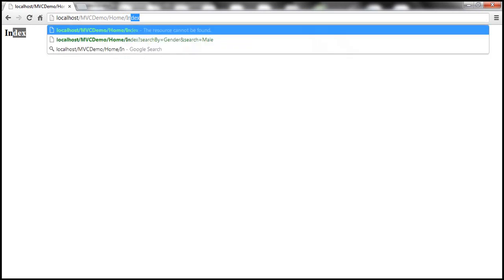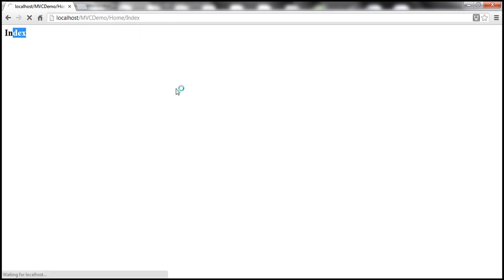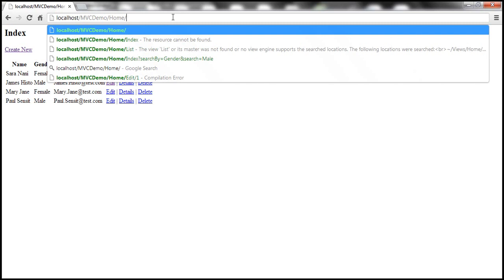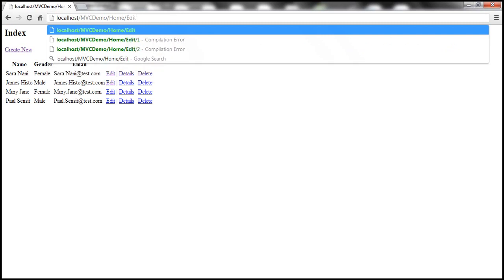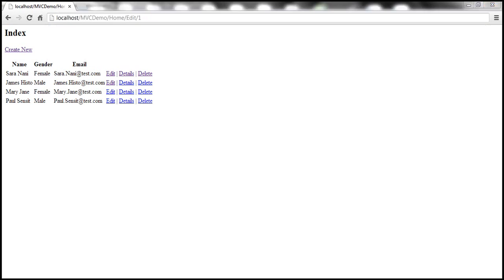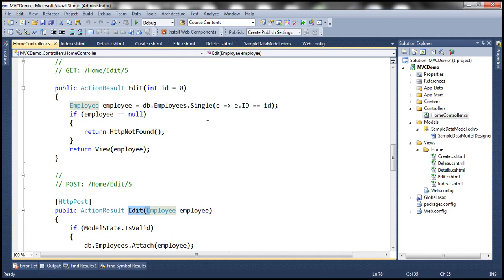First of all, let's navigate to the index view. So this should list all the employees. And then once I click on this edit link, look at the URL. So we are actually going to go to /home/edit, and then we need to pass the ID of the employee that we want to edit. So when I try to navigate to this URL, which action method do you think gets executed? This action method or this action method?